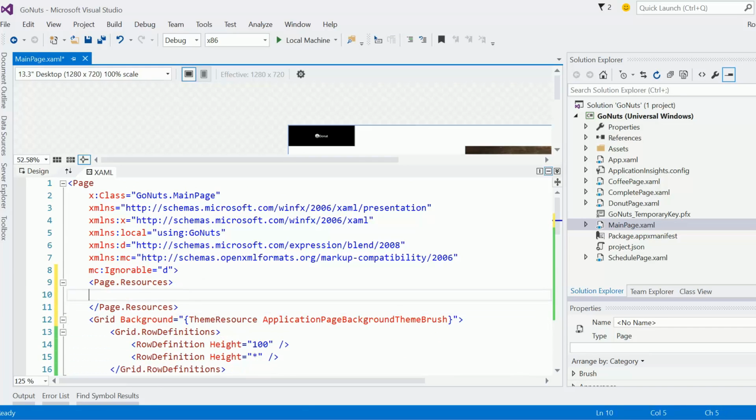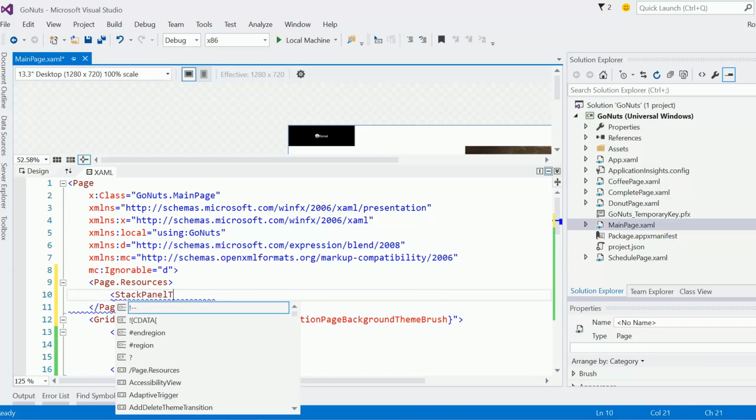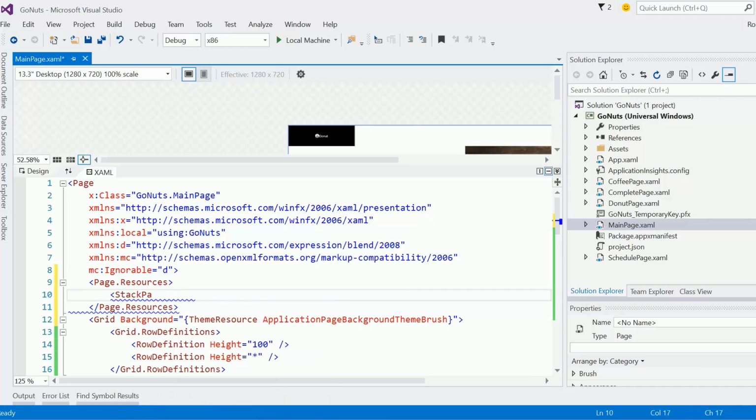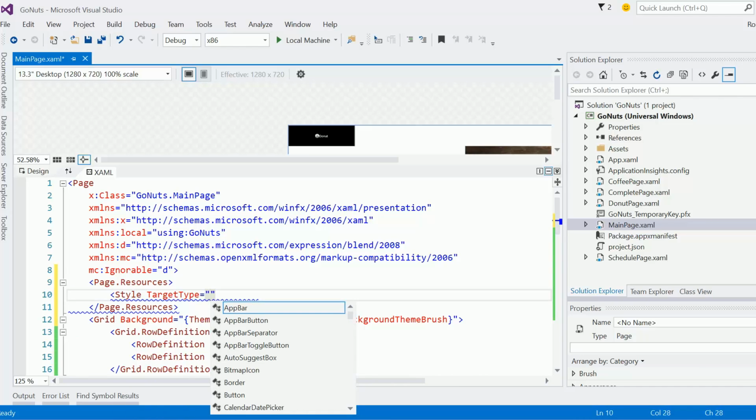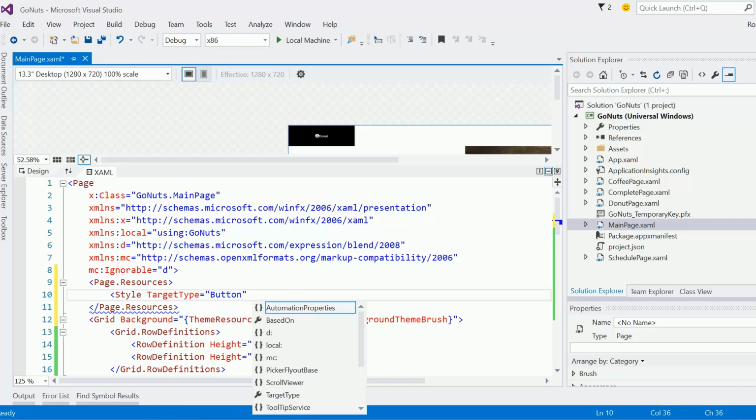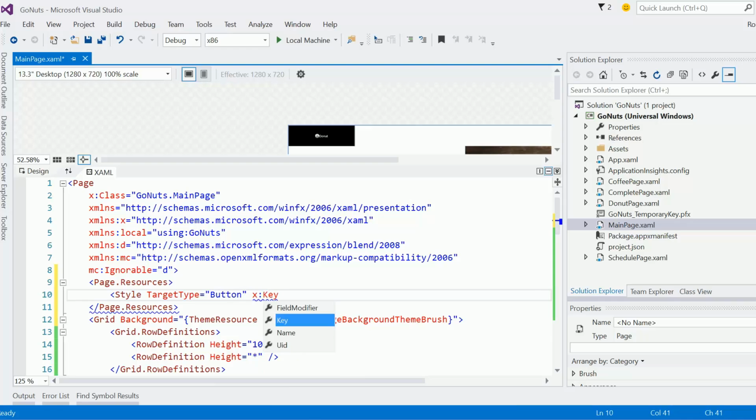And here I'm going to create a style. Target type. Oops, sorry about that. Style. Target type equals button. And then let's give it a key. I try to be as descriptive as possible with the keys. So navigation button style, there's no mistaking what that is.